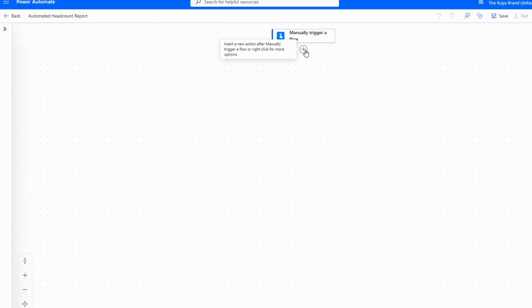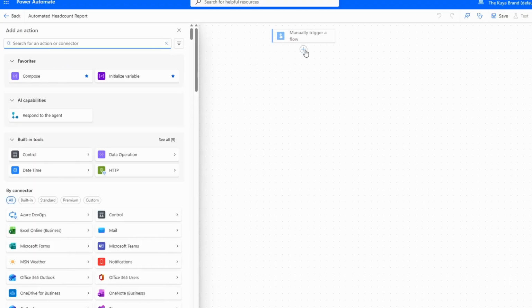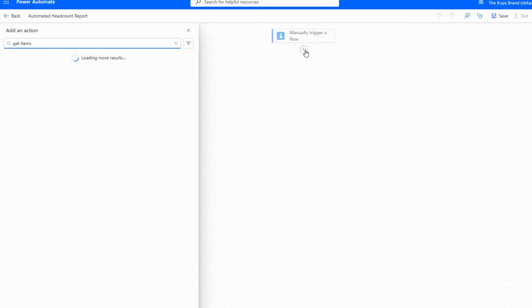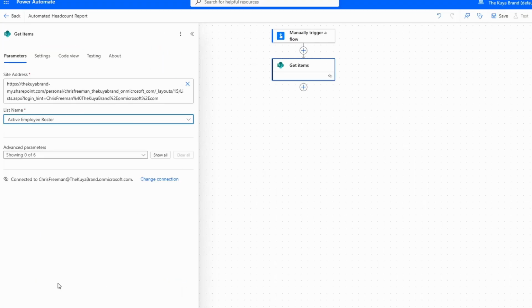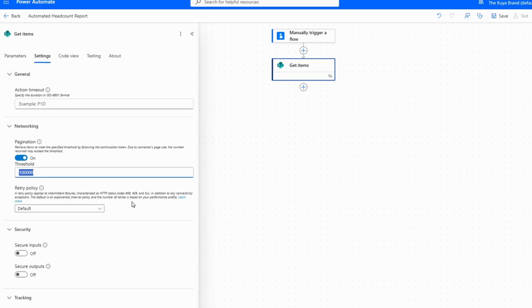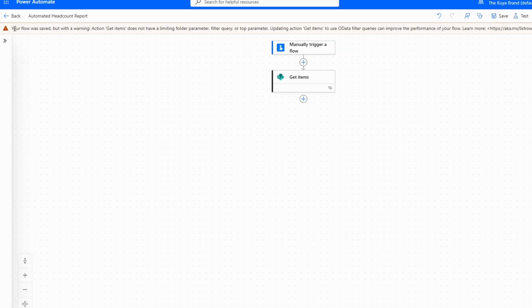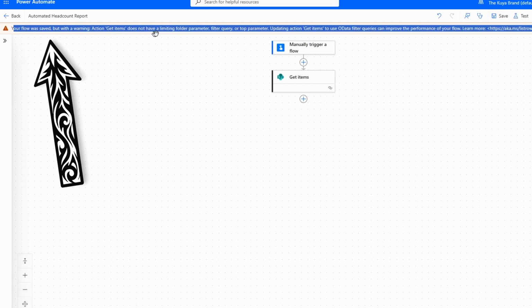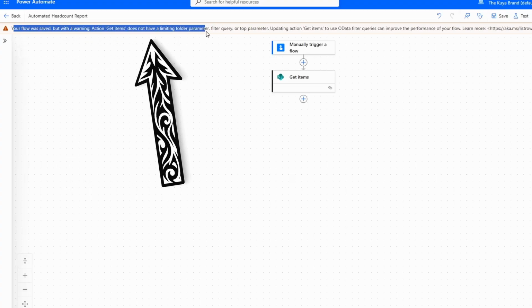All right, the first action we need to do after our trigger is get our items from that SharePoint list. With this done, I now have our active employee roster. I'm going over to settings, turning on pagination, and bumping up the threshold to 100,000. Now, when I save this flow, you'll see your flow is saved with a warning: get items does not have a limiting folder parameter. This isn't anything wrong or anything bad with your flow, but it's just saying that there's nothing to limit the data that's coming into that get items action.